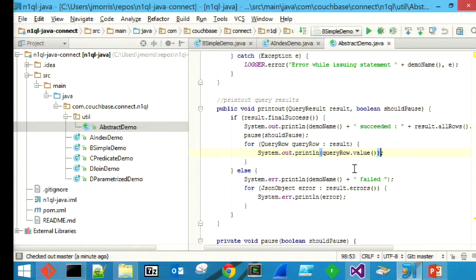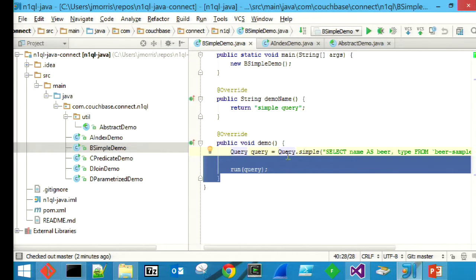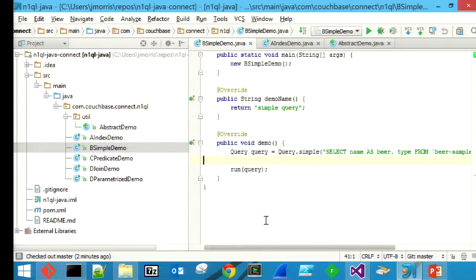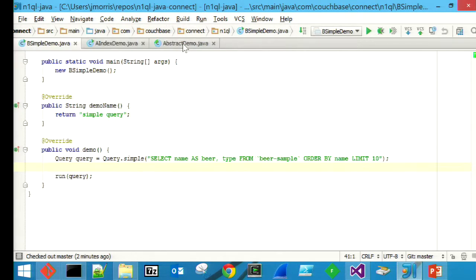So let's run it to see if everything is fine. I hope you can see the console. Let's run a simple statement. So here I've prepared a little query. Select name as beer from beer sample, basically only limiting to the 10 first items.